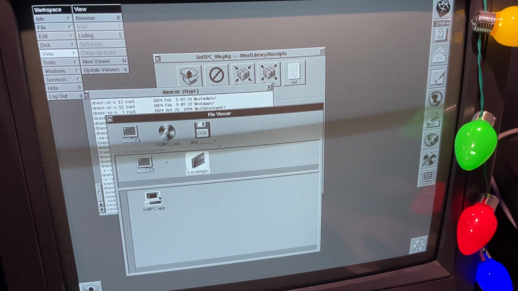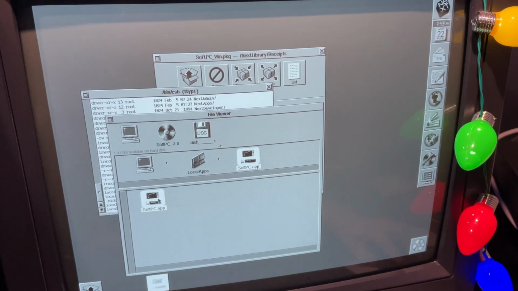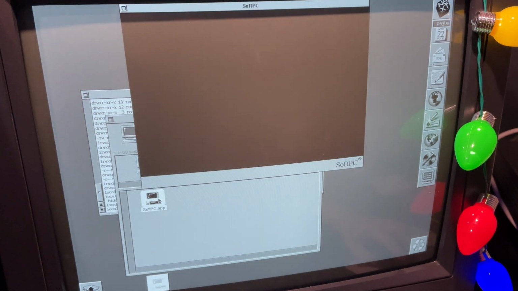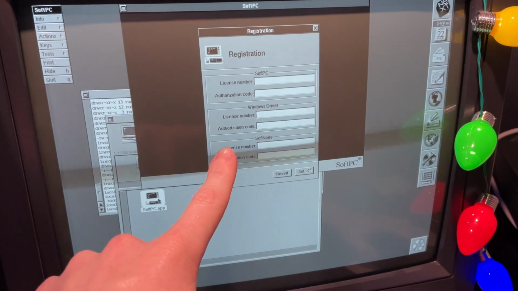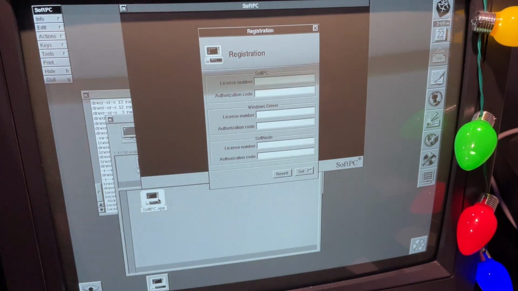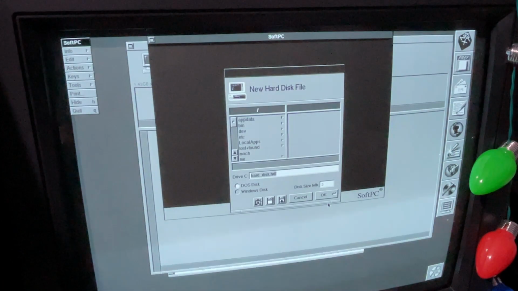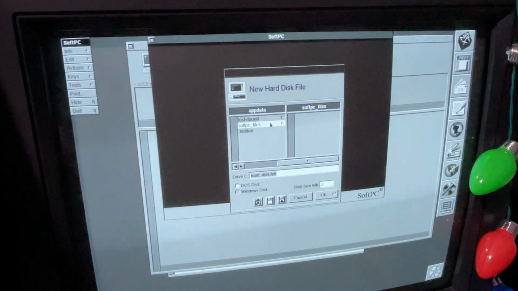Alright, installation has finished, so let's try and get this started. And once I've entered the license information, I'll be right back. We've entered the serial numbers. Now it's time to create a virtual hard drive to run DOS and Windows off of. We'll put that into a directory that I've created specifically for SoftPC to keep them separate.